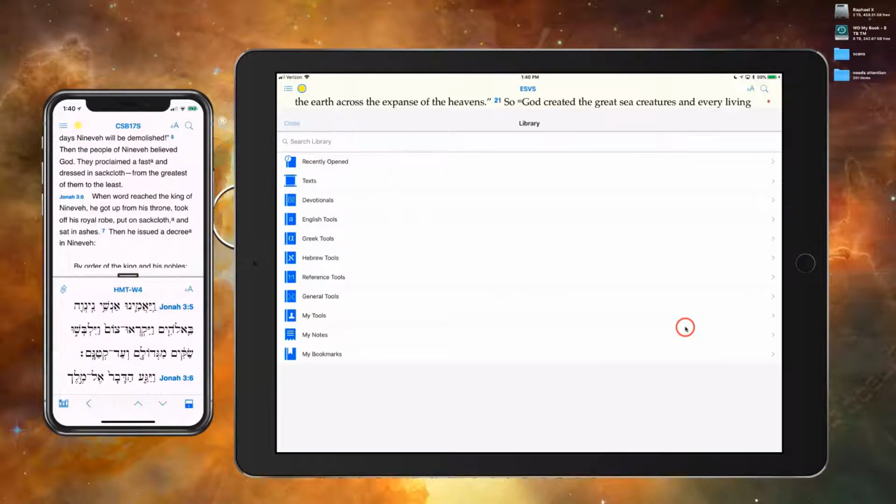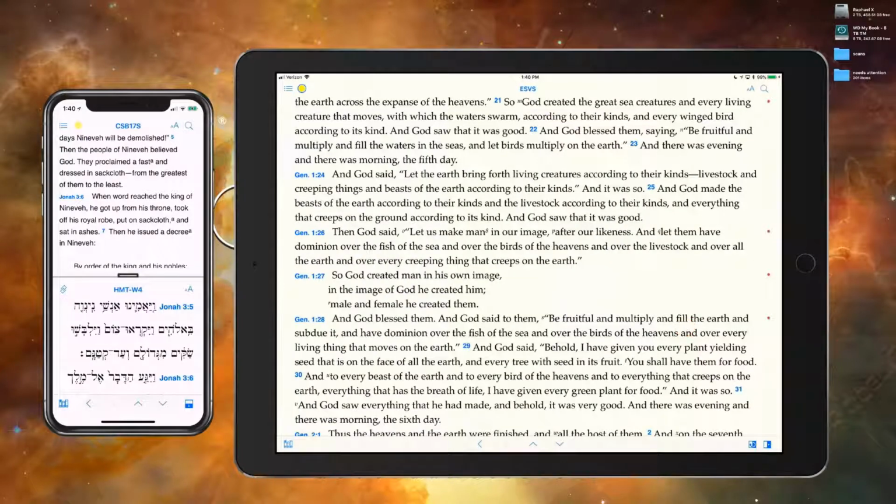All right, Raymond has a question. Go ahead. Is there a different font for the Hebrew besides Yehudit? Well, no, is the short answer to that question.